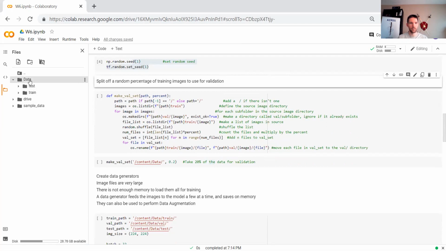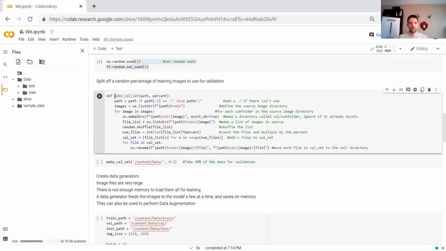Okay, now in our data, we have a test file and a train file, but we don't have a validation folder. So we need to make a validation folder. And this defines a function, and we can call it make val set. You can call it whatever you like. And we're going to give it two things. We're going to give it a path, which will be the file location, and a percentage. The percentage will be whatever proportion of images we want to take out of here to use for our validation.